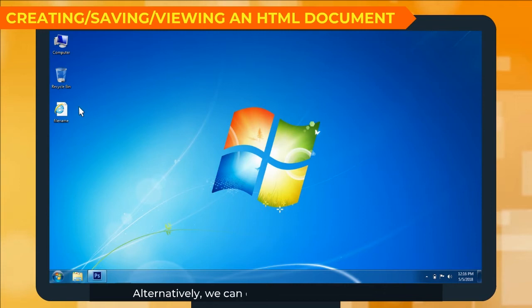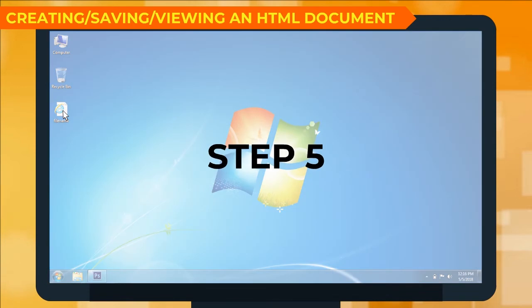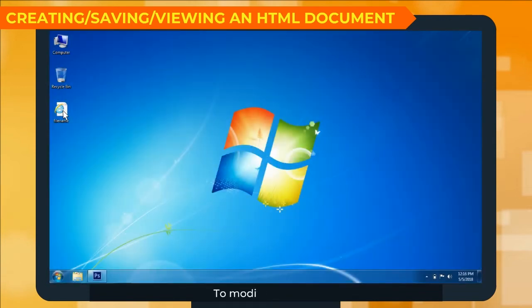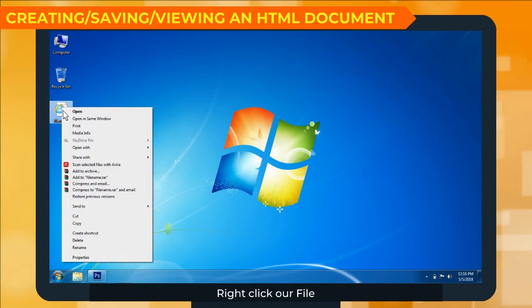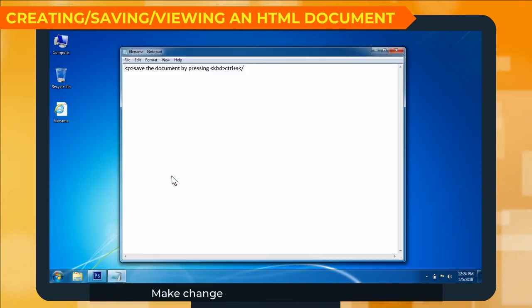Alternatively, we can double-click on the file name and by default, it will open in our default web browser. Step 5. To modify saved file, right-click on our file, click Open with Notepad, make changes and then again save the file.